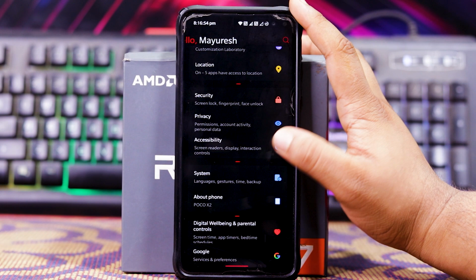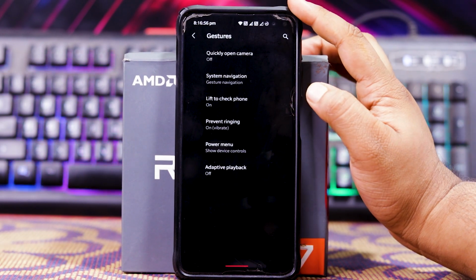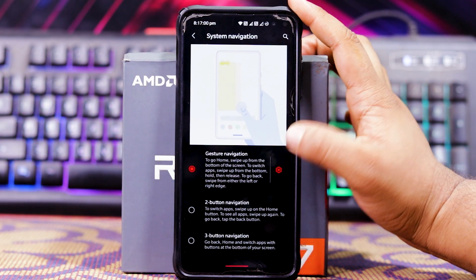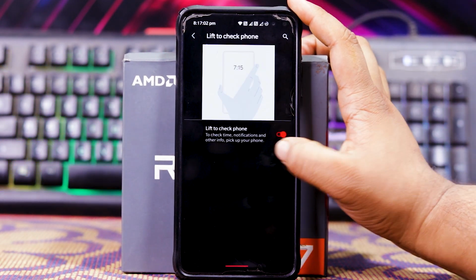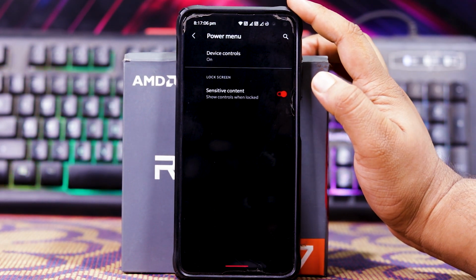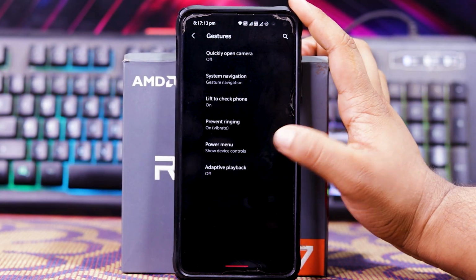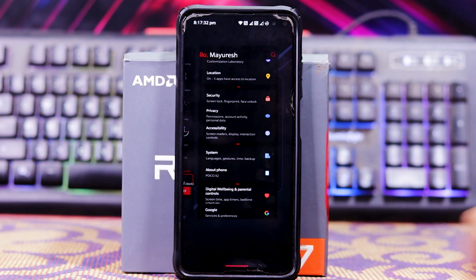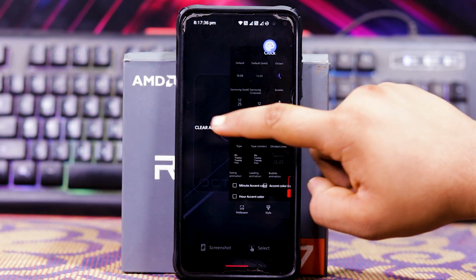As you can see, in system you get gestures. In this you get quickly open the camera, navigation. In this you get same options. Then you get lift to check phone, prevent ringing, power menu. In this you get device controls and sensitive content. At the last you get adaptive playback and the about section for Octavi OS. In recents you get screenshot and select. For clear all you have to go all the way back, as you can see.